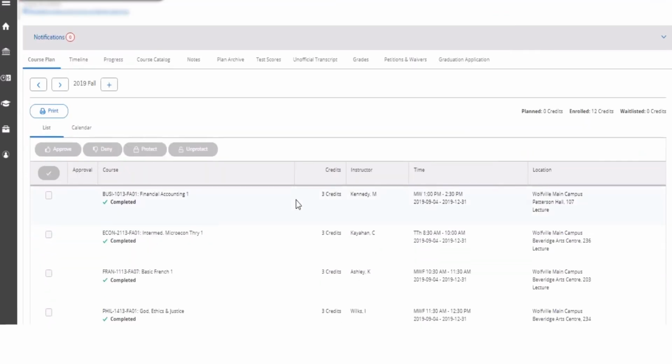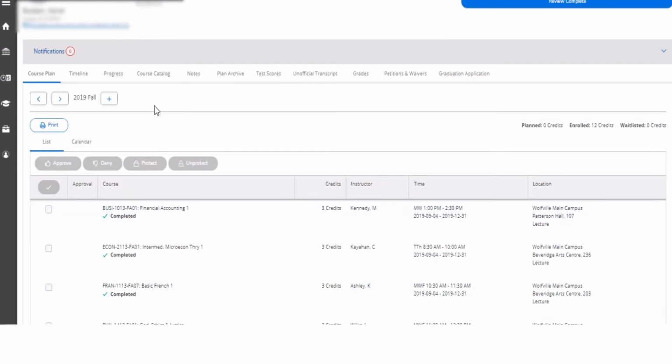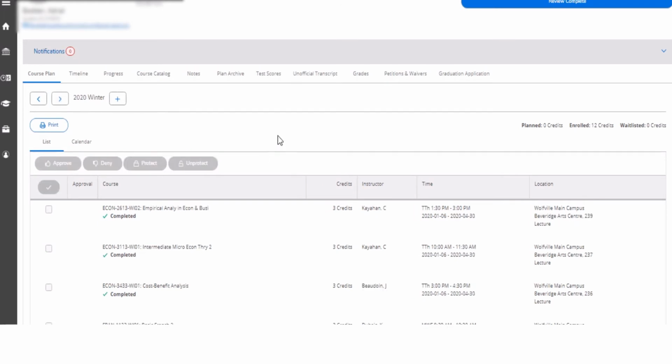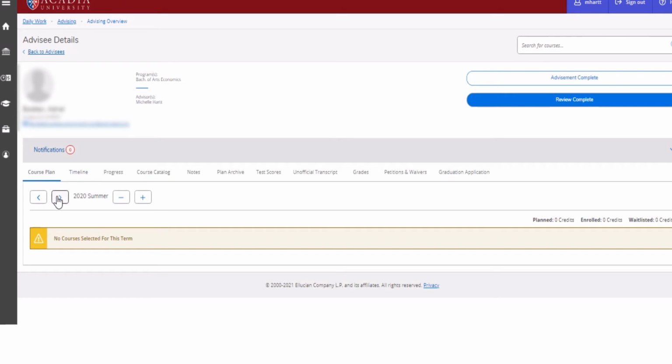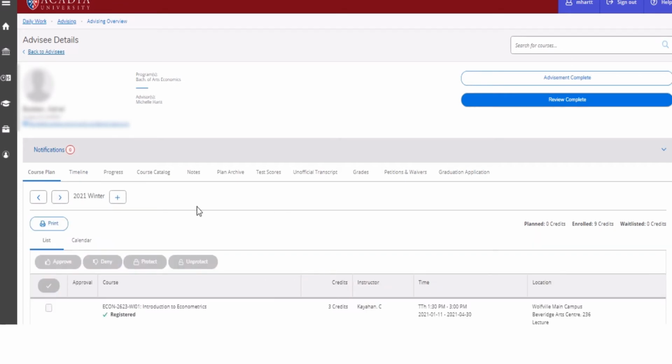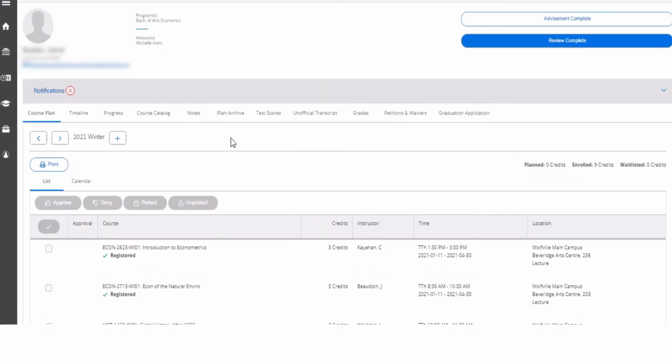You can see back in 2019 fall, this student has completed 4 courses. When I toggle forward, you can see for 2020 winter, there are 4 completed courses. For 2021 winter, you can see there are 3 courses registered for the student. So that is one screen in which you can look at the student's active course plan.